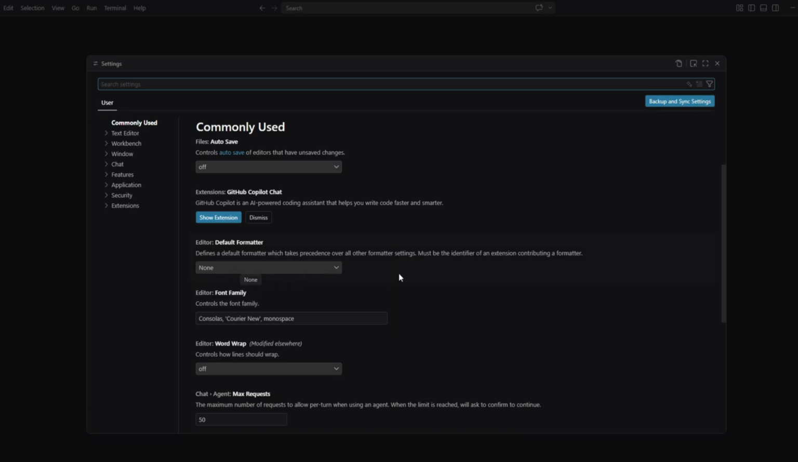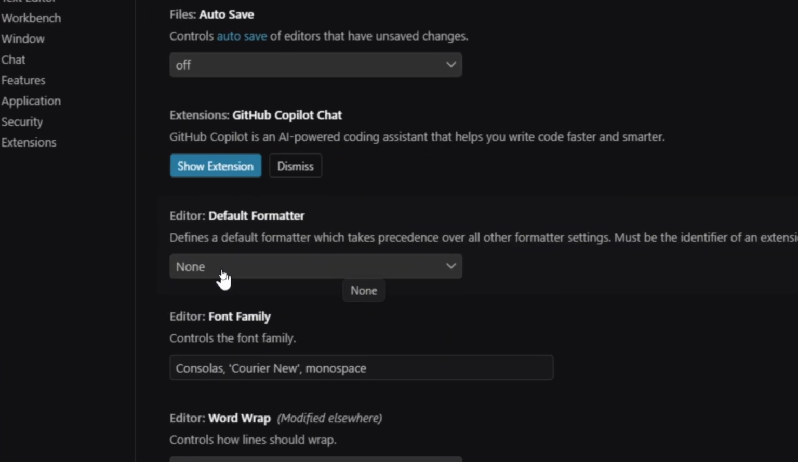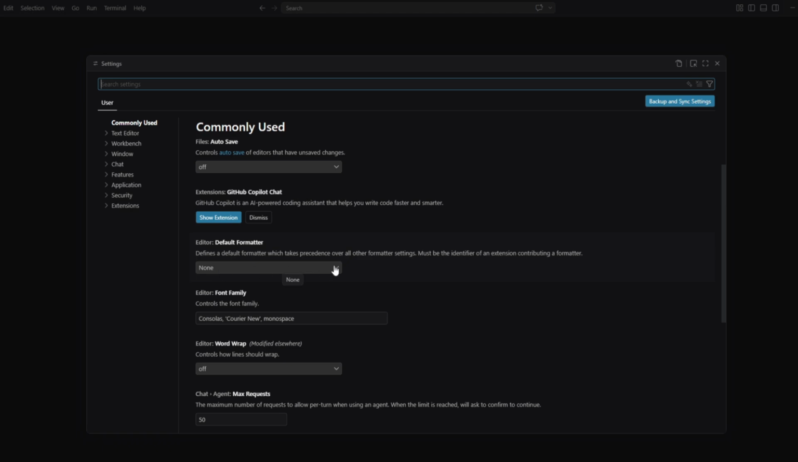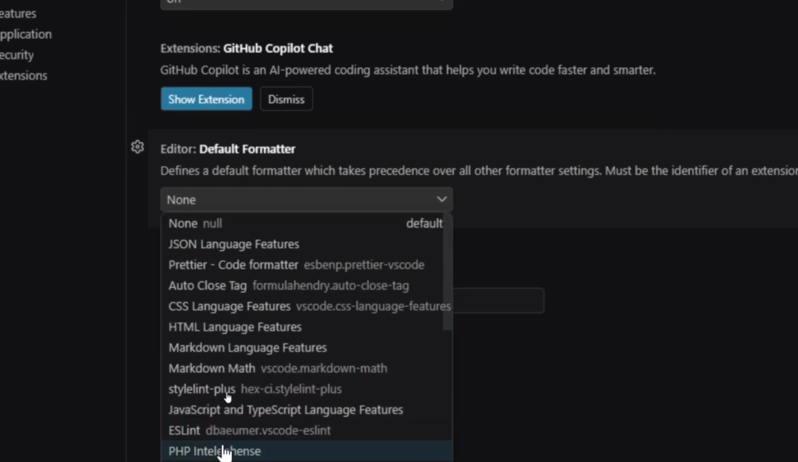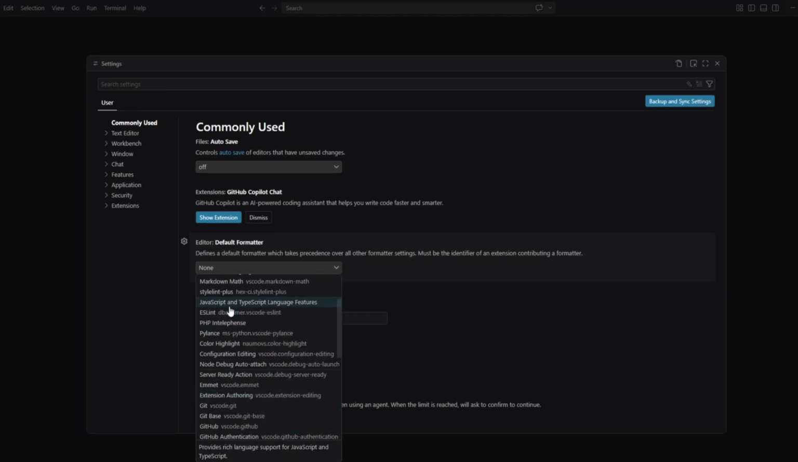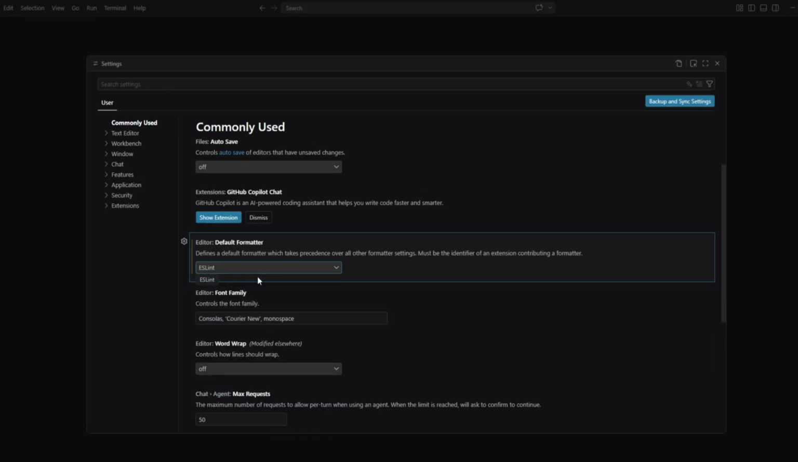So I have various extensions that I installed, and I wish to use one of them as a formatter. As you can see, currently it is set to none. However, if you wish to choose one, click on this drop down and you can see we have various extensions, and now you can choose any of these to be your default formatter.